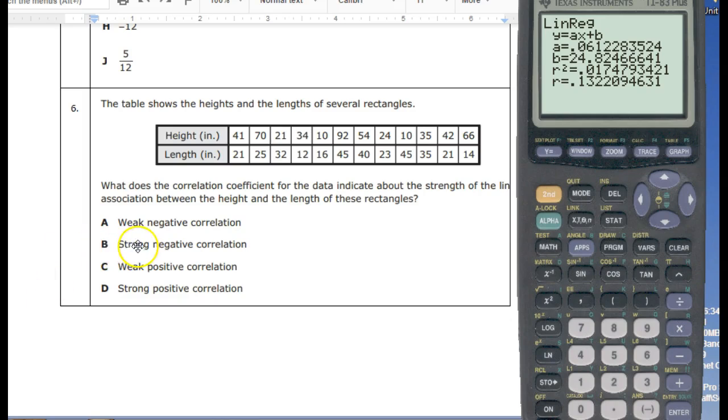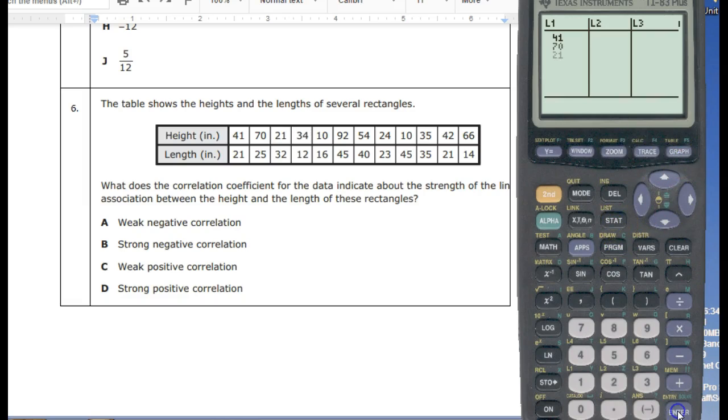I'm looking at just the weak ones because this is not close to 1. And as this one goes up, this one goes up, so that means it's a positive correlation, so that's C. I can also take this data I had here, there's my data, right?